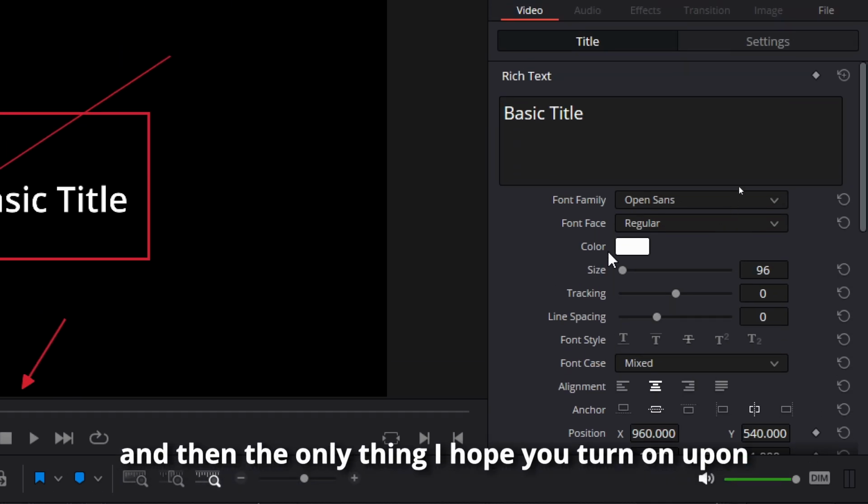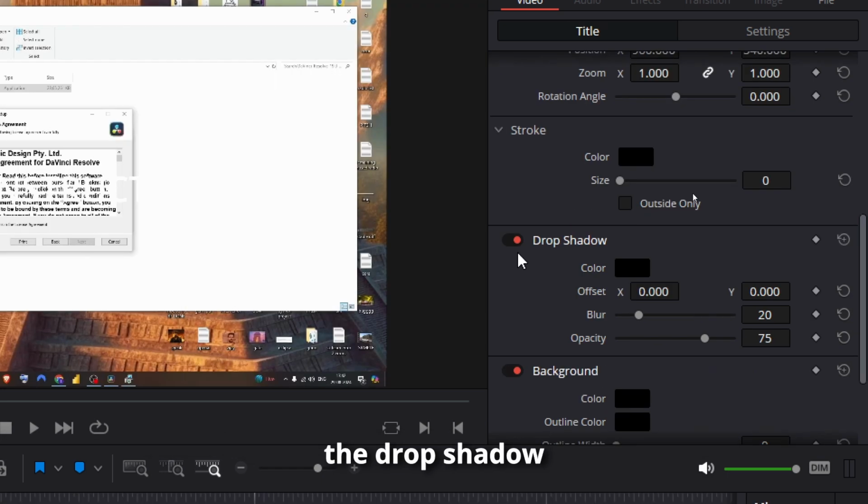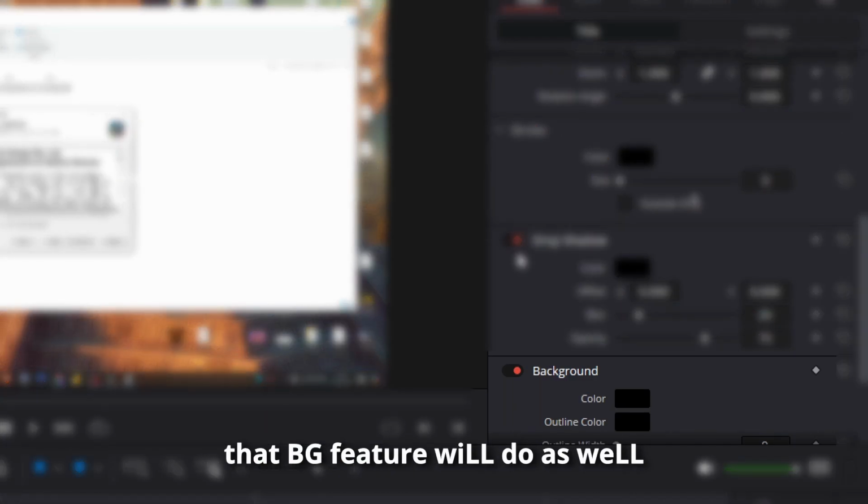And then the only thing I hope you turn on upon adjusting the parameters for the text is the drop shadow. Please, for the love of God, leave a drop shadow on the text. That background feature will do as well.